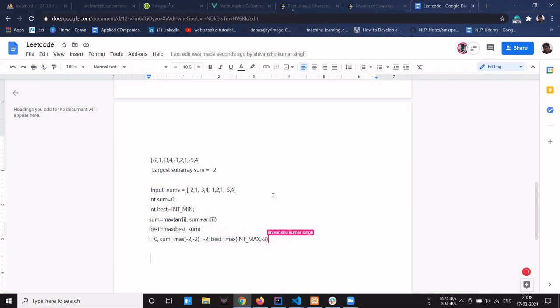That is the minimum. That should be int min. Yes, int min. And what is my sum value? The maximum of these two is -2.